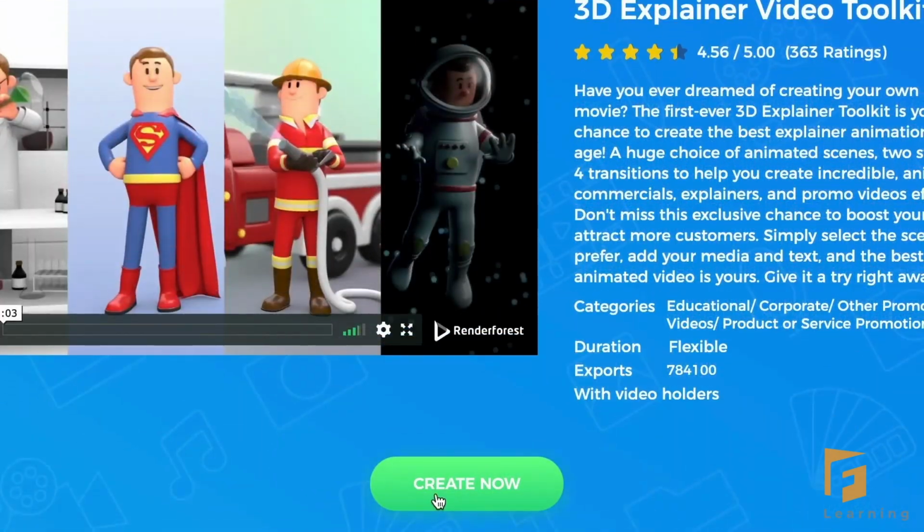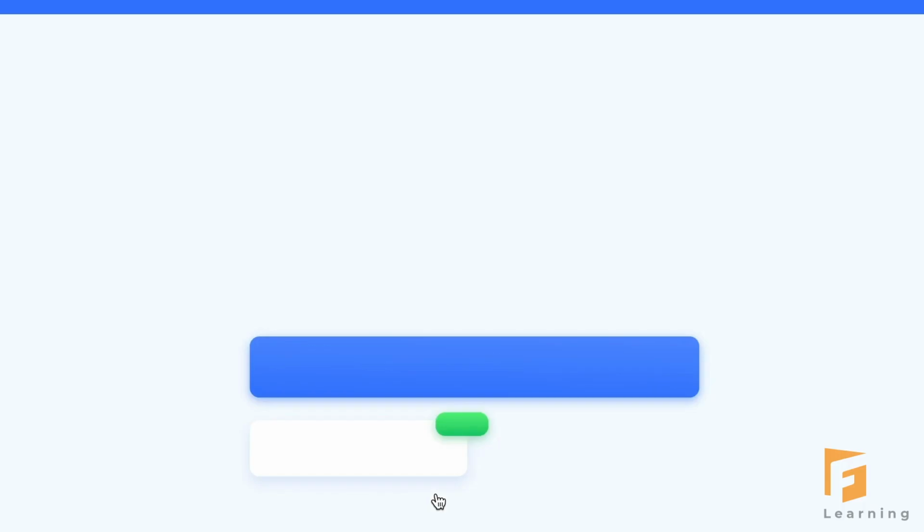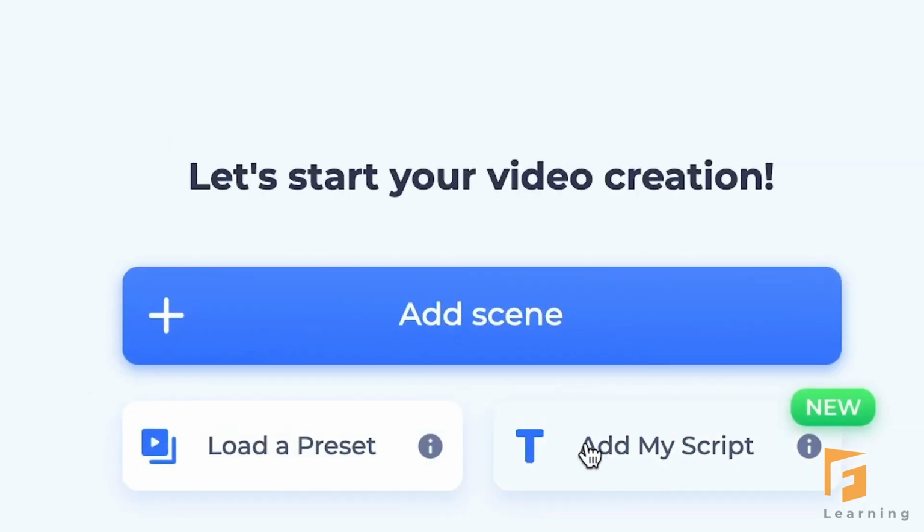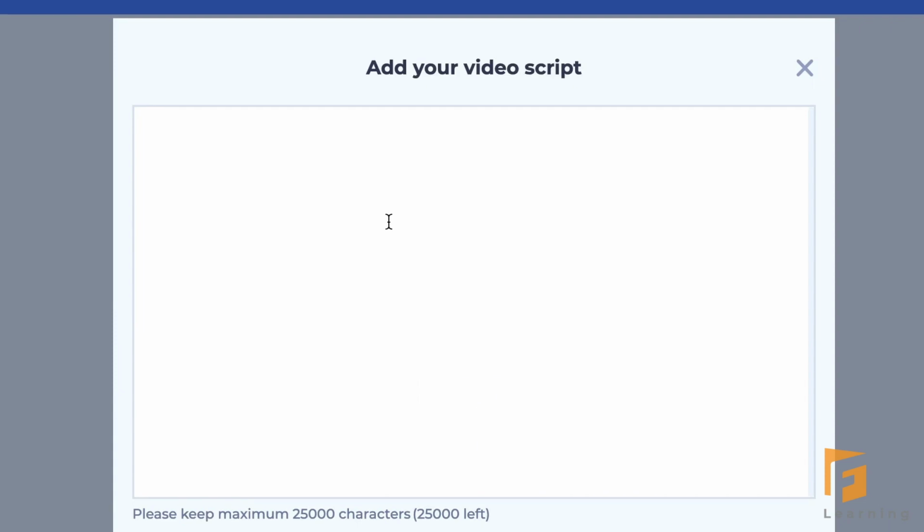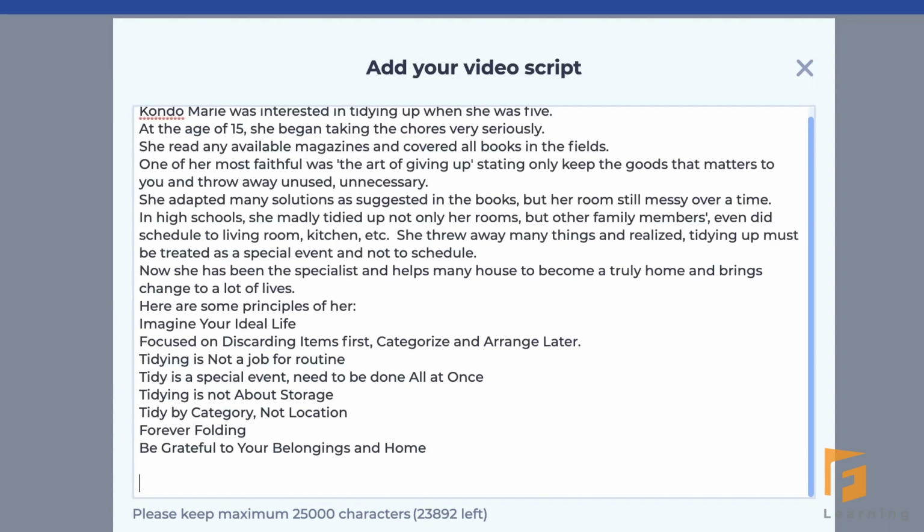Number 1, 3D quick animation. For this, you can use Renderforest. It's fast and the result is amazing. What you need to do is go to the 3D explainer video, click on create now, add your script, choose your character and scenes, and wait for the magic to happen. And here's a sneak peek of what the results will look like.